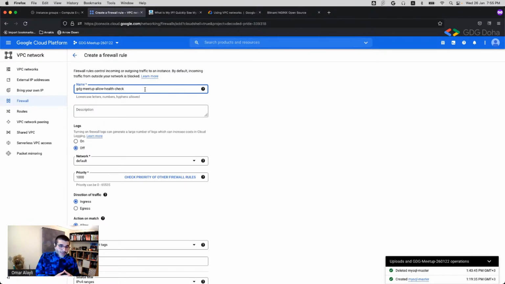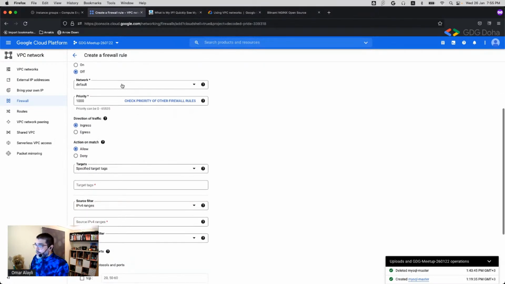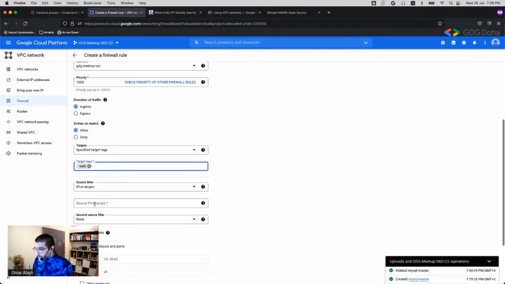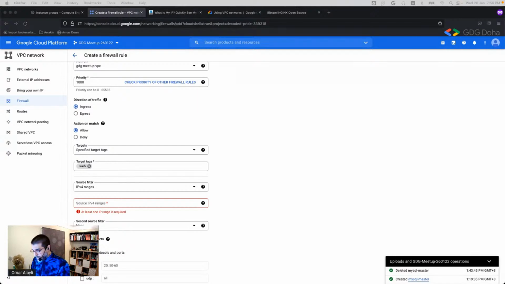So if there is no firewall rule that would allow this connection, the load balancer would deduce that the instances are not healthy, and therefore will not forward the traffic to our Nginx servers. So we need to create this rule to make sure that the load balancer does not confuse our healthy instances with unhealthy ones. And there are specific IP ranges for the public IP of the load balancers. I already have these saved here.